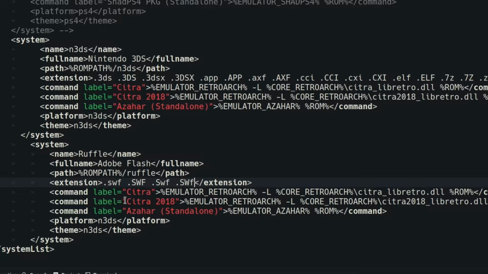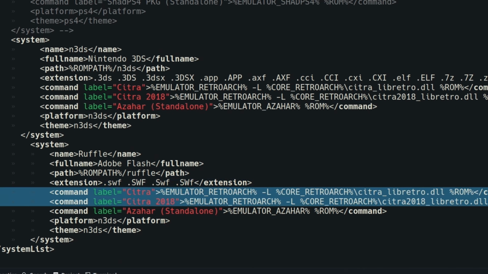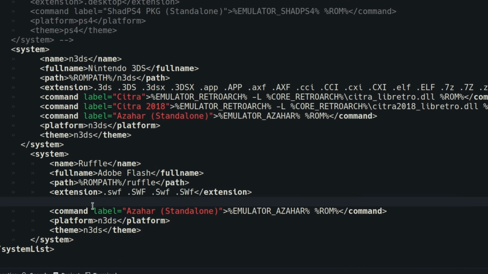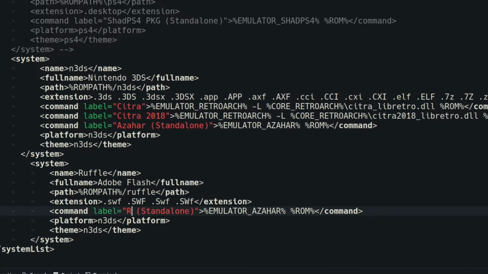Now, there are three different types of 3DS emulators, so that's why there's three command labels. We're going to get rid of the first two, right? I'm going to go in there, I'm going to delete it. And for the command label, we're going to call it Ruffle.